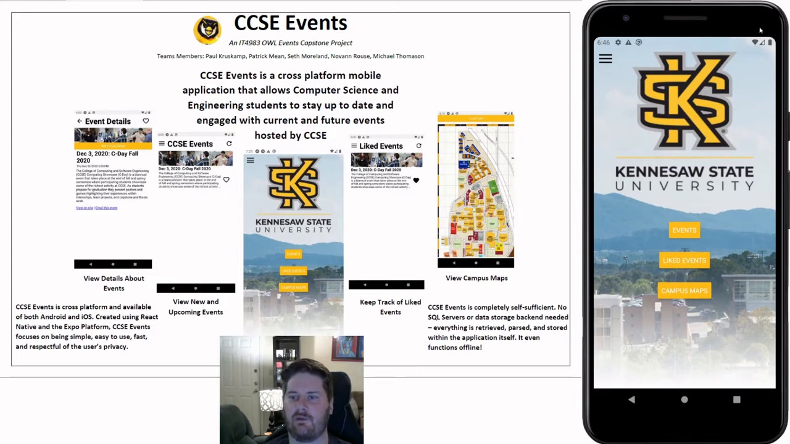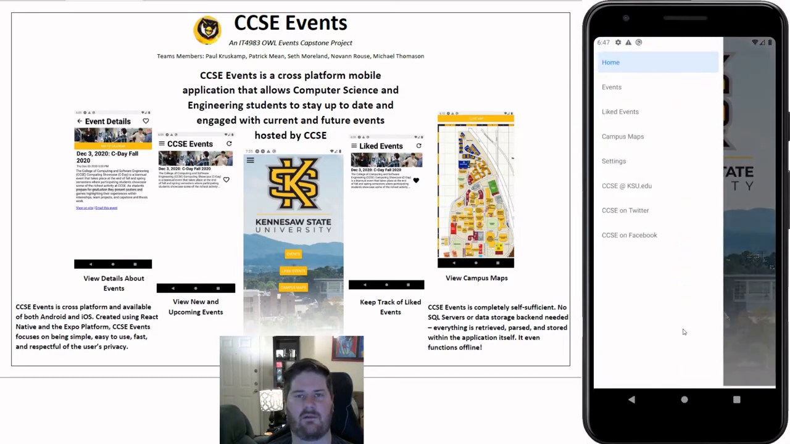So a quick overview of this application. You can see it here on the emulator on the right. This is our home screen. You just get a nice KSU background and a few buttons to access your events, the events that you've liked and you'd like to go to, as well as campus maps. We also have a navigation drawer. If you select the hamburger menu at the top left, we have a navigation drawer for navigating around the app. So first we'll view the events.